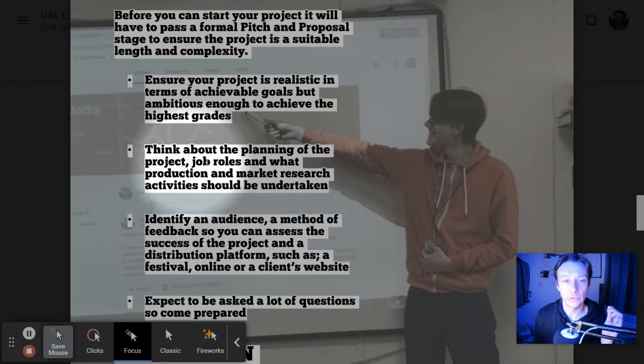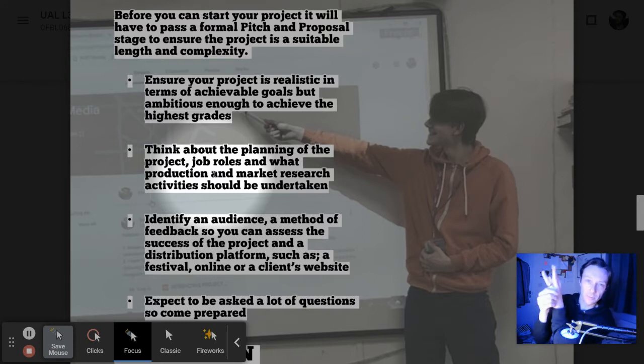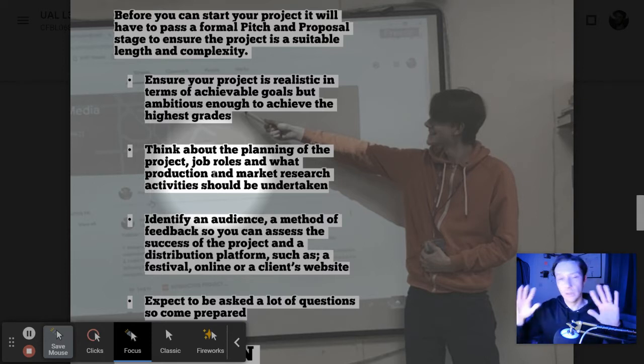In your pitch, we want you to think about the planning of the project. How are you going to plan it? What job roles are within the project? Actors, camera, cinematographer, recce, risk assessments coordinator. Are you going to have somebody in charge of costume and makeup? Are you going to have somebody in charge of sound and audio and Foley? What are the job roles within your FMP?